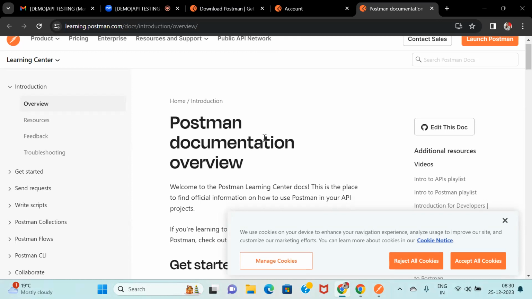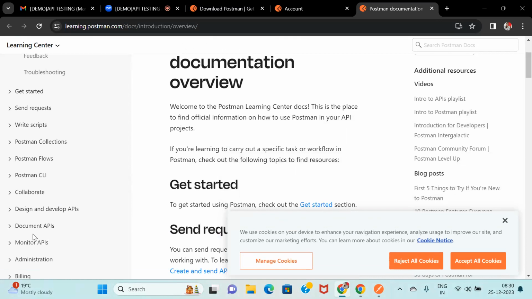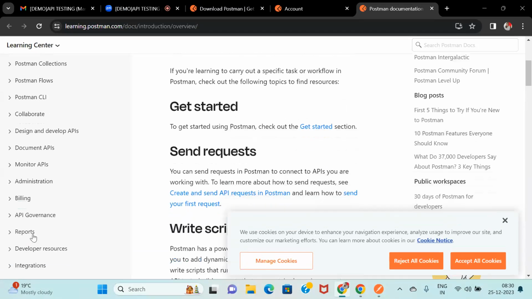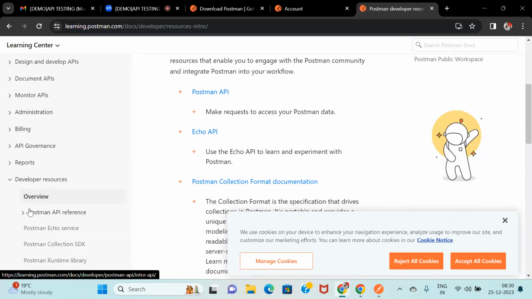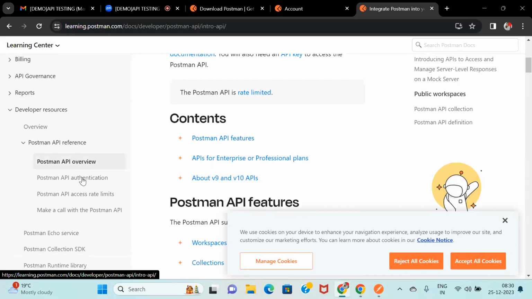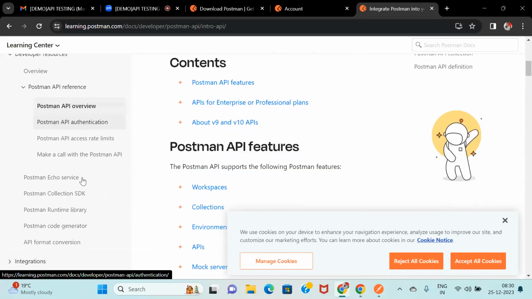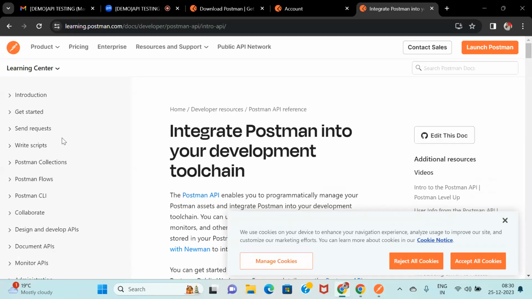After clicking on the learning center, go to the developers resource. Expand this developer resource. Expand Postman API reference. Click here, Postman API reference.